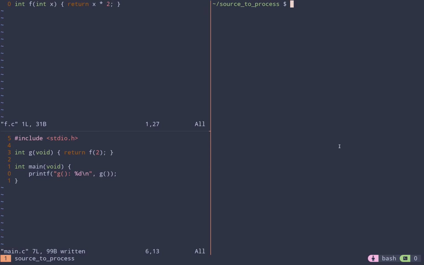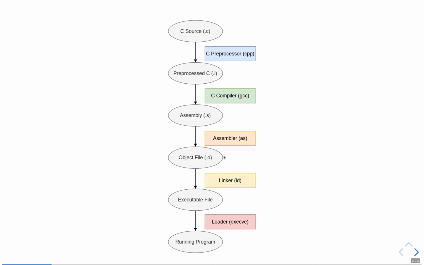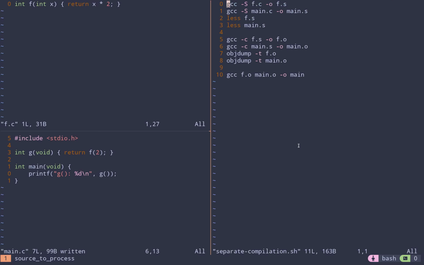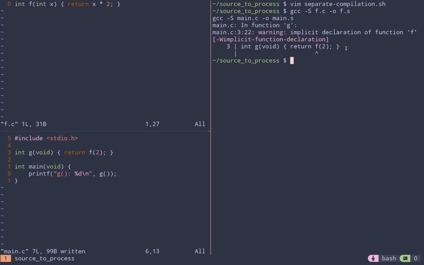And now let's take a look at the actual phases of compilation for these two files separately. GCC is compiling them both and linking them together for us, but really every phase of this compilation pipeline is going to run for each of these files. So to execute these in turn, I have some code here I can just copy and paste. I'm going to compile both of these to assembly. And we get this warning again about an implicit declaration of f.